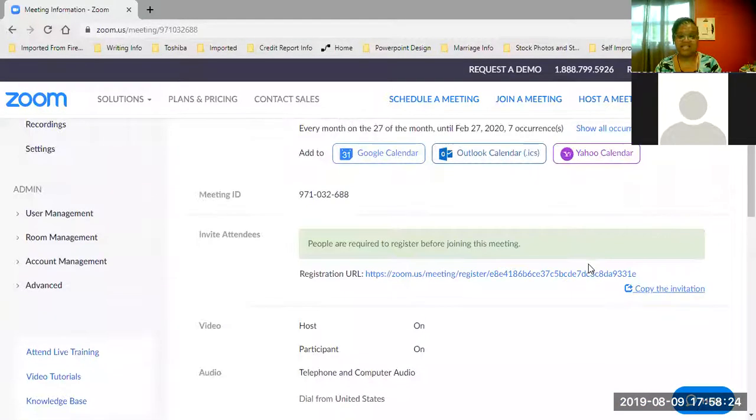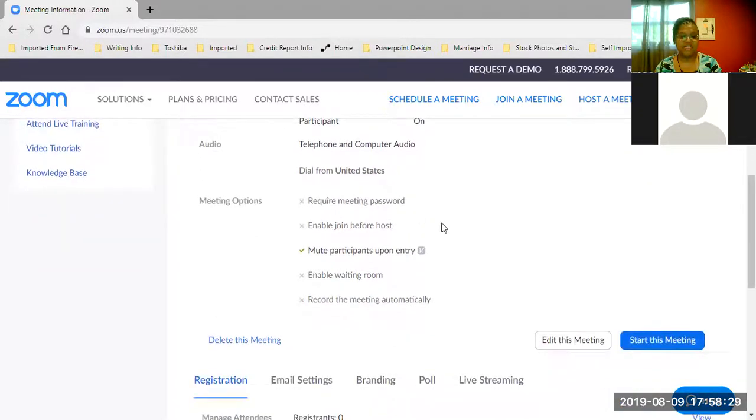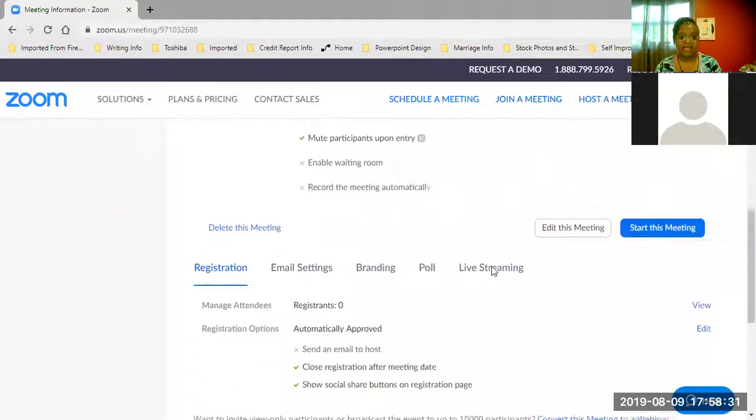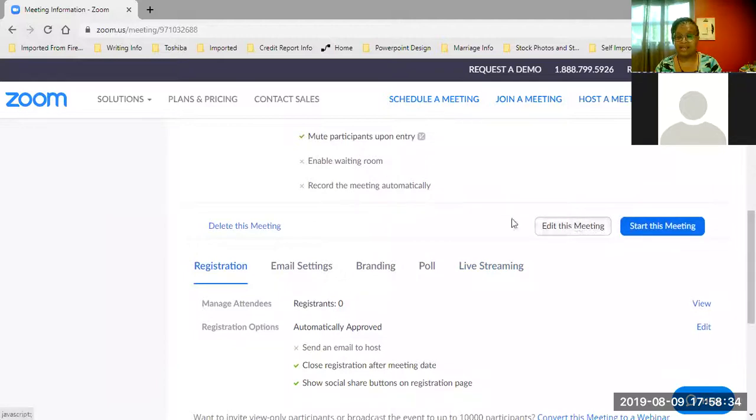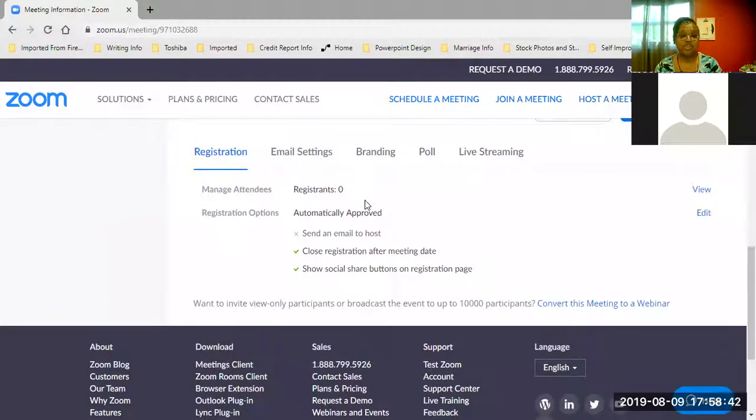Right. And so this screen will tell you all the different things that you've selected for your meeting. You can always go in and edit the meeting if you want to. And once people start to register, you can open this meeting back up, and I'll show you where. You see where it says manage attendees. When people start to register, that number will change. And if you want to see who's registering, you just click view.